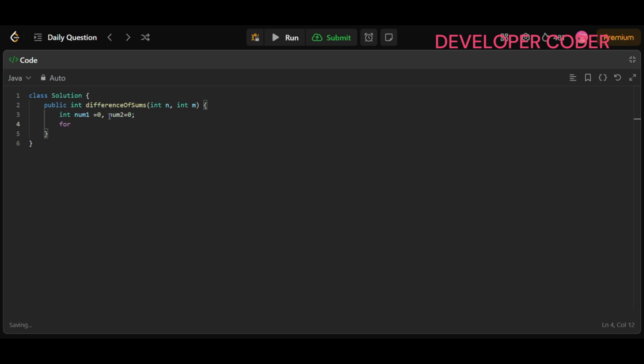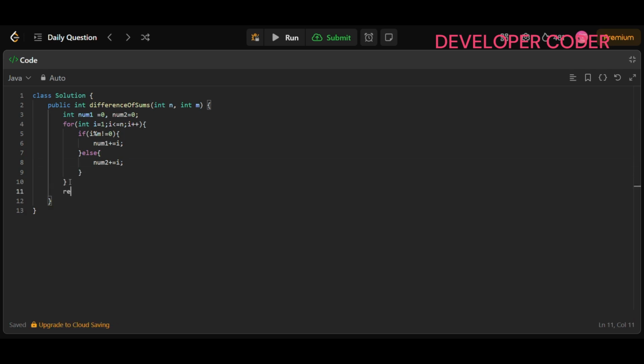And then just run one single loop, for int i starting from 1, i less than or equal to n, i plus plus. And here just write if i modulus m, if it is not divisible by m completely, the remainder is not equal to 0, then in that case update num1: num1 is equal to num1 plus i. Otherwise you have to update num2, so num2 plus equal to i. That's it. And in the end your for loop ends, and you simply return num1 minus num2. That's it.